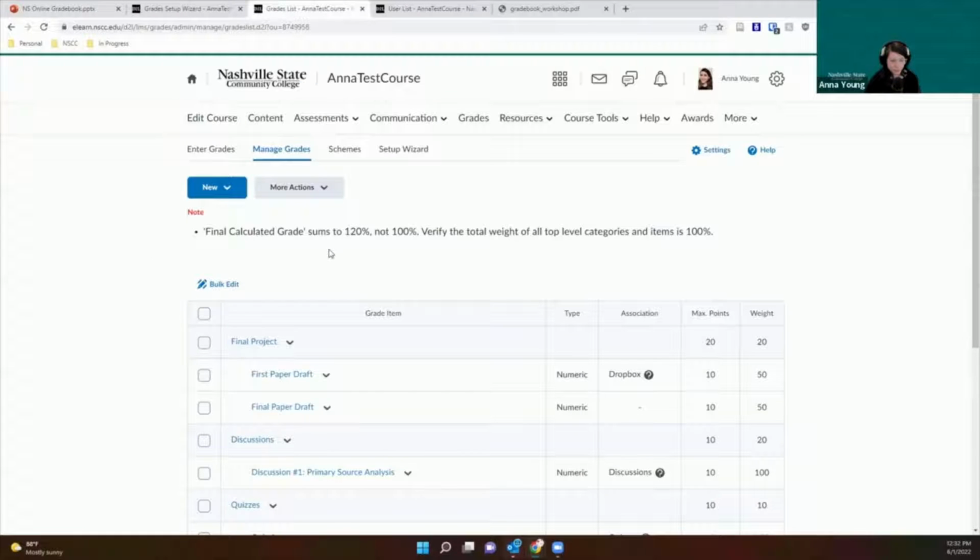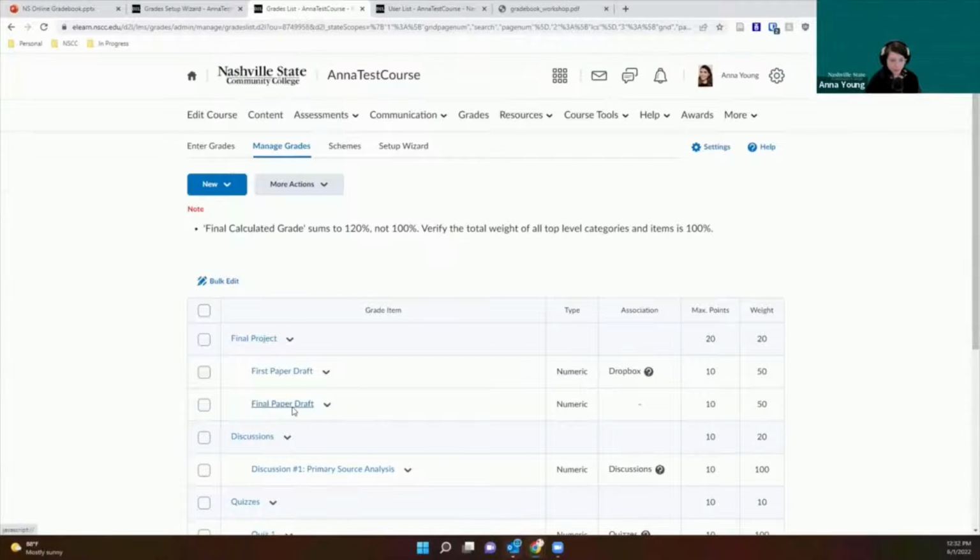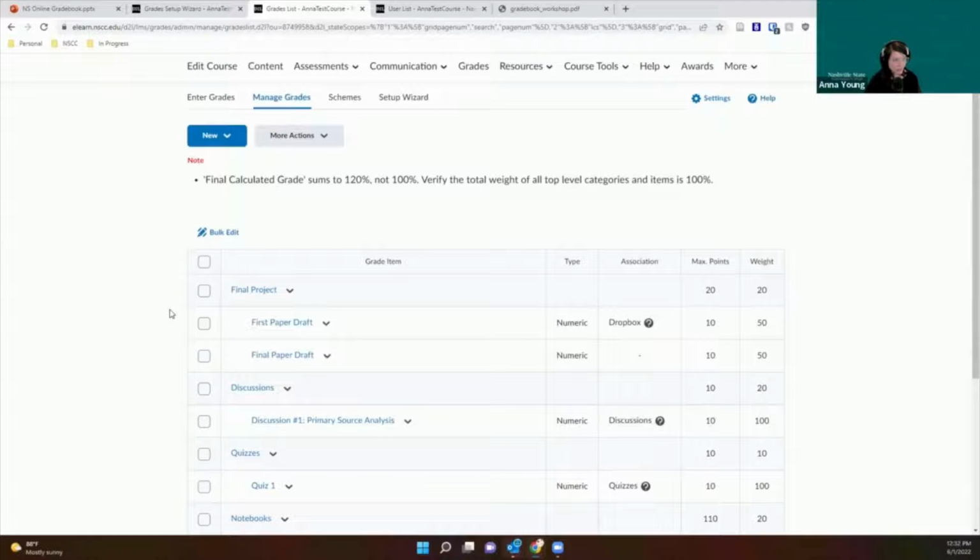Setting up grade items and grade categories can be controlled from the Manage Grades tab inside of Grades. So you just want to go there. And this is where you control exactly which items are going into your gradebook, how many points or how many percentage points are assigned to each one, and which assignments they are associated with.